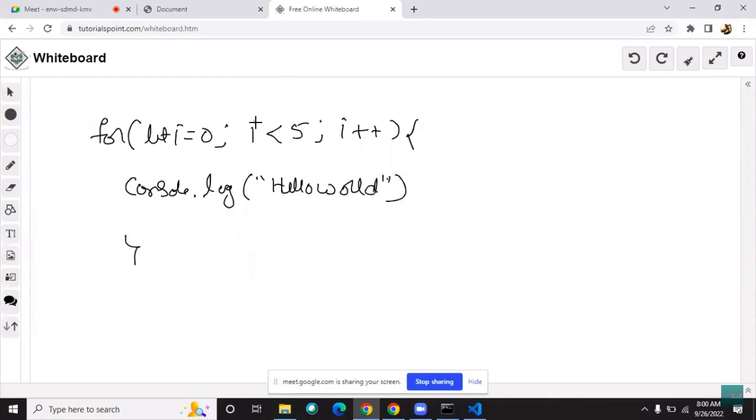Okay, so let's start. See, the loop will start from here. It sees a variable has been declared. Okay, i is 0. Next it's going to check the condition. Is 0 less than 5? Yes, the condition is true. This condition is most important. Since this condition is true, the loop will start executing.